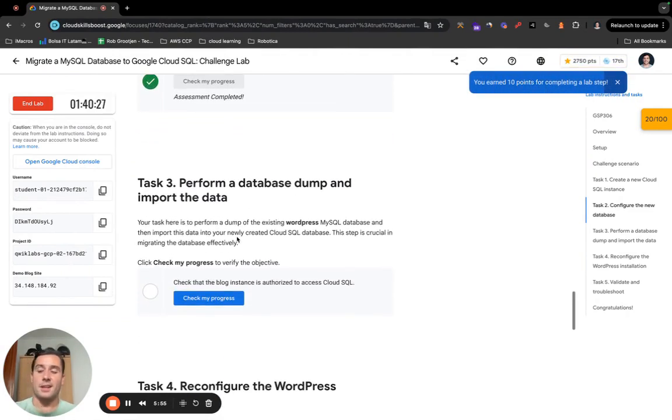All right. Task 3 is a little bit more complicated, a little bit tricky, but let's read. It says perform a database dump and import the data. Your task here is to perform a dump of the existing WordPress MySQL database and then import this data into your newly created Cloud SQL database, the one we just created a few seconds ago. This step is crucial in migrating the database effectively. All right.